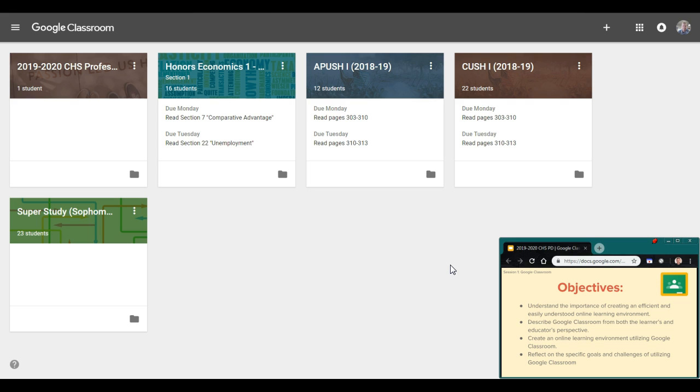Additionally, we are going to describe Google Classroom from both the learner's and educator's perspective. It's important for us to see our learning management systems not only from the side that we will frequent, but also the side that the students will frequent, and that will help us be able to identify things for them and help them in the process. We will also be creating an online learning environment utilizing Google Classroom. And then finally, we'll reflect on the specific goals and challenges of utilizing Google Classroom. So that said, let's go ahead and get started.